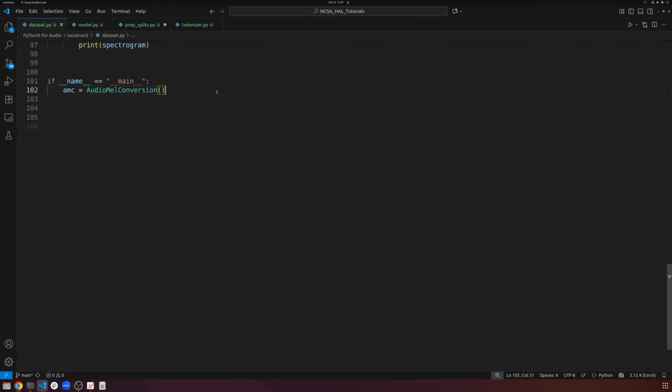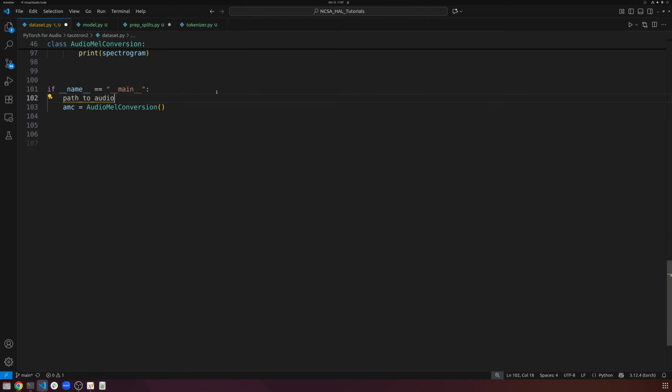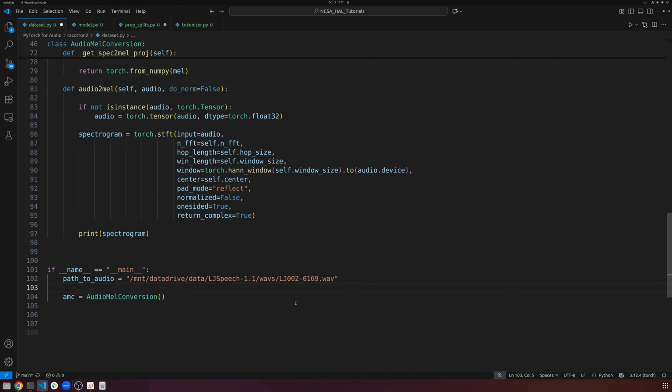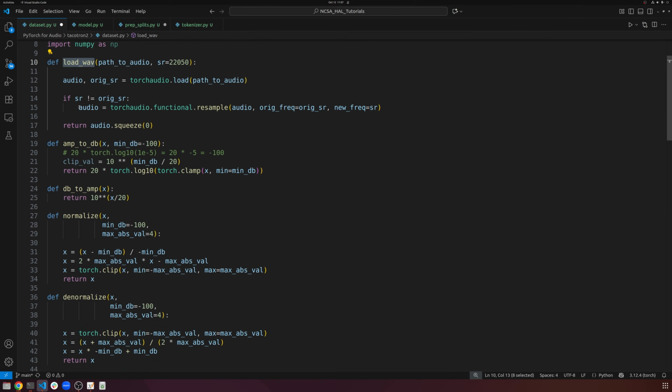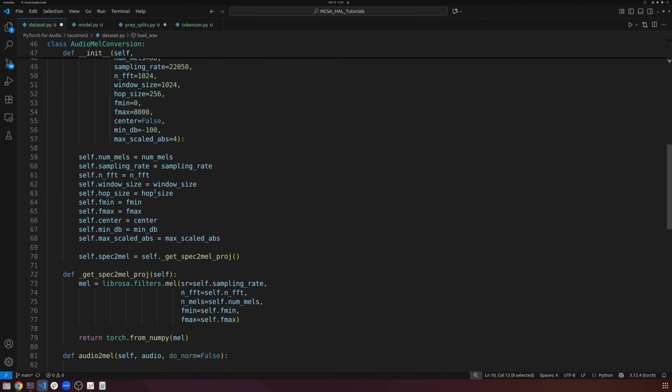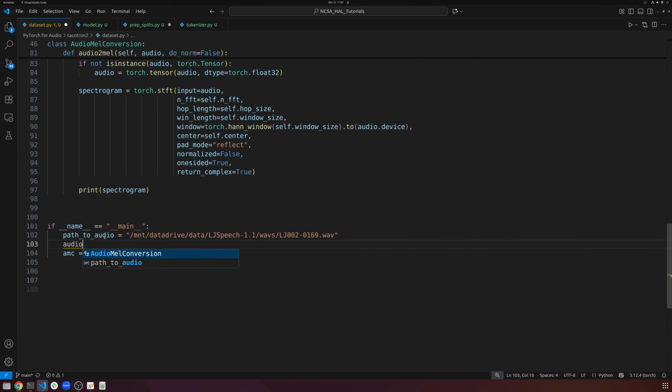So we will have here the path to audio. That's the audio file we'll be working with. And then we need to do our load wave file. So this will load our audio file all ready to go, so we can actually test stuff as we're going.